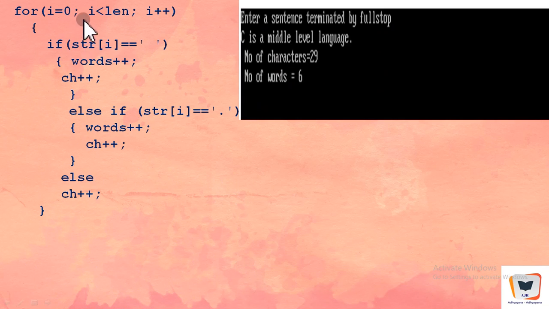Now, for I equal to 0, I less than length, I plus plus. If string of I is equal to space, then words plus plus and character plus plus. Anyway, for every character this will be counted. Else if string of I is equal to full stop, words plus plus and ch plus plus. Else ch plus plus, for any other thing. If it is a full stop, word will be counted, and full stop should also be counted as a character, and here it is a space.